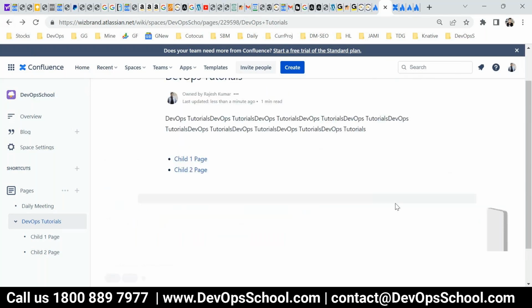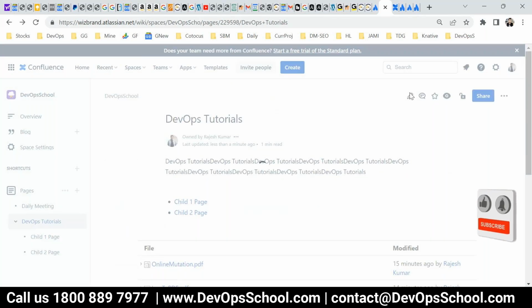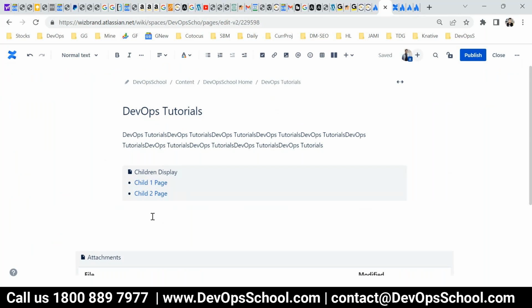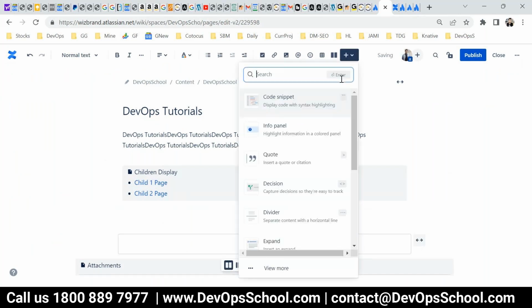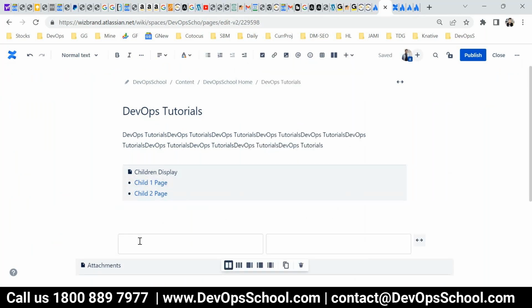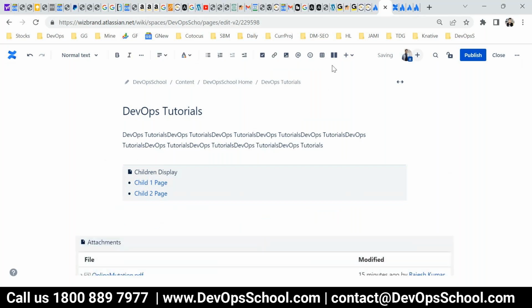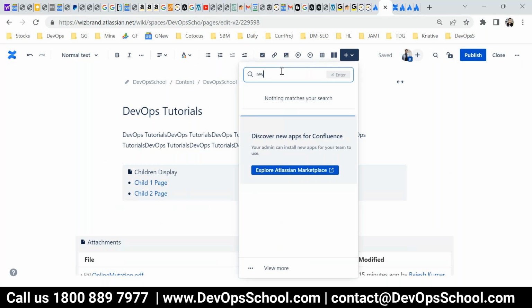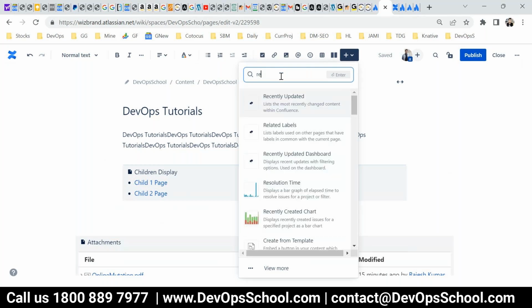In fact, if you want to see the revision history for the page, there is one macro for it. Let me use that. Go to the plus, and here revision, version.